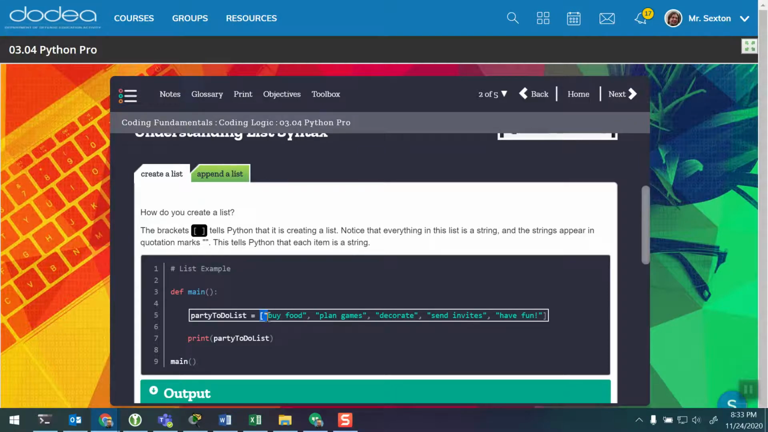The way we do this is using square brackets. So what are we doing here? We have a variable called party_to_do_list. A list is a special type of variable. So we've so far dealt with strings and we've dealt with numbers. This is a list. So how we define a list is we start out with square brackets and then we put each item that belongs in the list inside the square brackets separated by a comma.